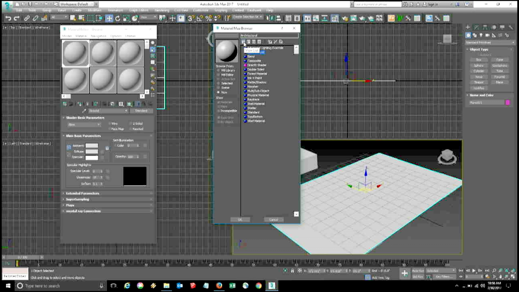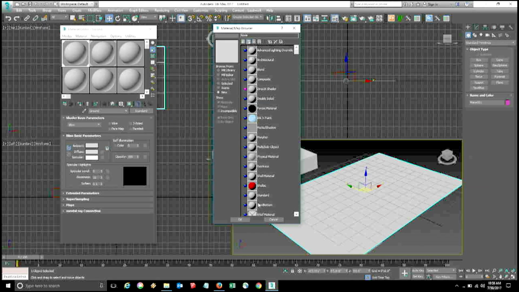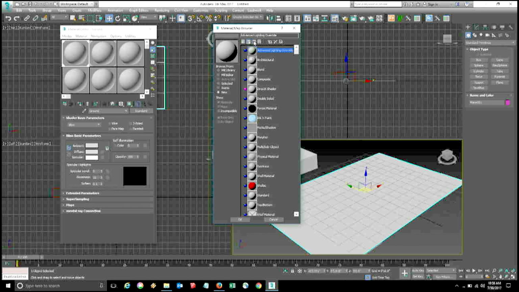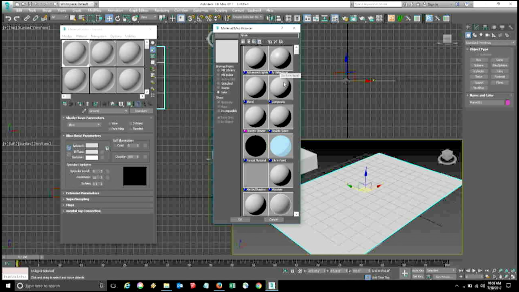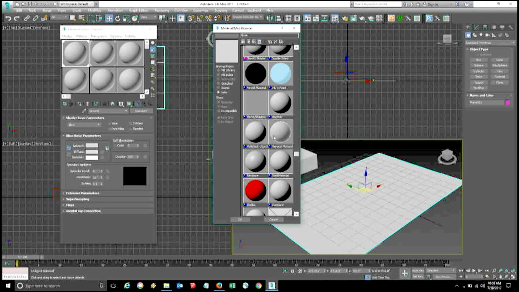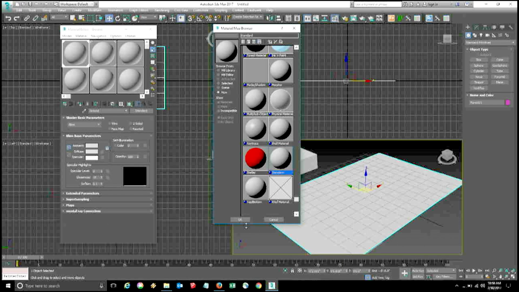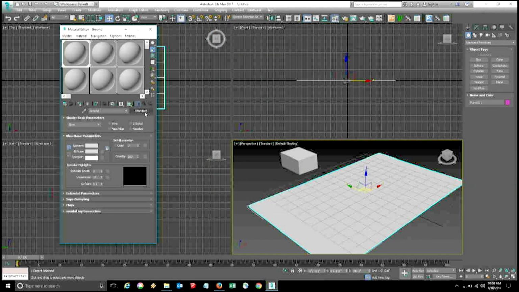So this list shows you just the text. This one shows you a sample of those materials, and so on. This one shows you just the sample. This one shows you a bigger sample, so you can decide which one you want to go with. Mostly, if we're using just the regular default rendering, we go with the standard and hit OK. As you can notice here, that's the standard material.